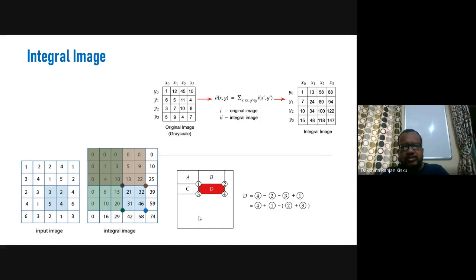What is the thumb rule? The thumb rule says that whenever we consider a pixel I of x comma y, here x comma y is the coordinate of that pixel, and I represents the intensity value of the corresponding pixel. Now if we consider any such pixel, that is called the current pixel, then all pixel values above the current pixel will be added, and all the pixels to the left of that current pixel will be added. Then we get the cumulative sum, and this cumulative sum will be written in the integral image. That means the matrix that we obtain in the integral image is nothing but the cumulative sum of the pixels.